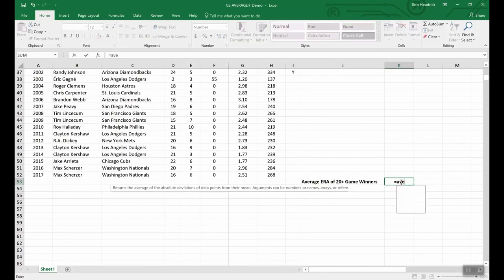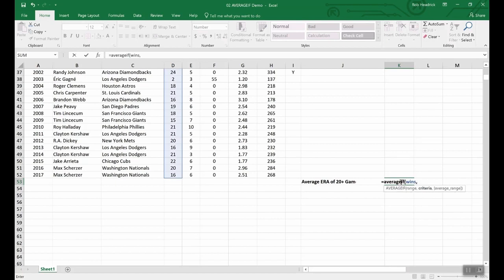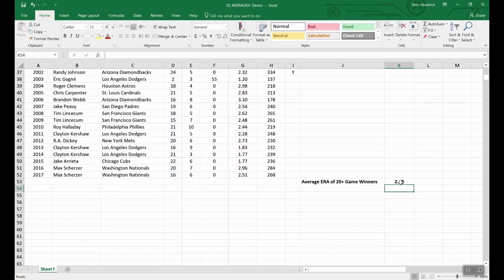Equal AVERAGEIF, left parenthesis, and I've already named my cell ranges. So we're going to put in wins, and you can see it highlights over here to the left. And then we're going to say wins that are greater than 20, or actually greater than 19. Greater than 19, comma, and then the second range I named was ERA. Hit enter, and there you have the average. Those pitchers who won 20 or more games had an ERA of 2.44.